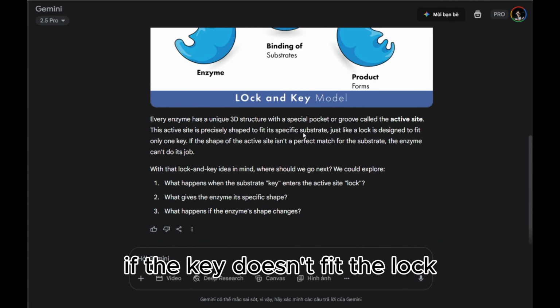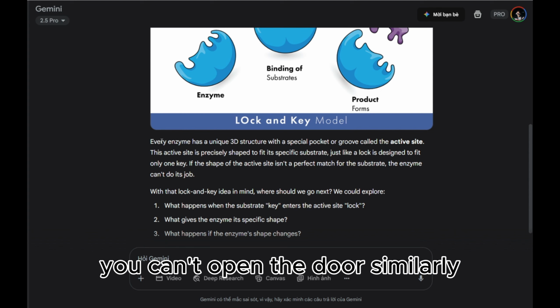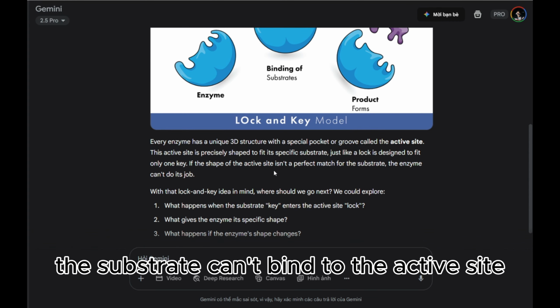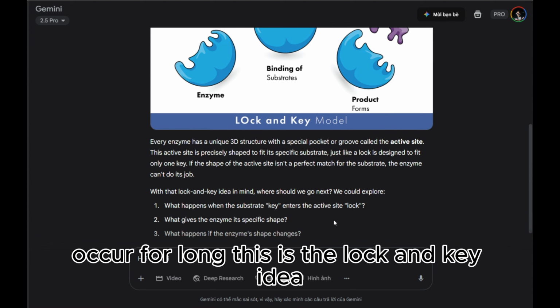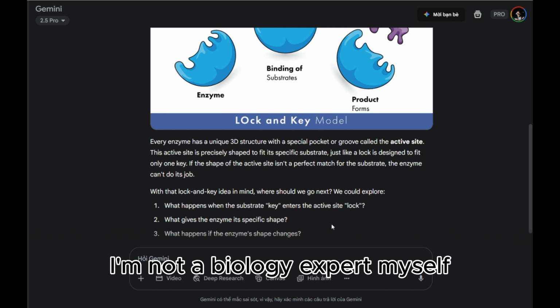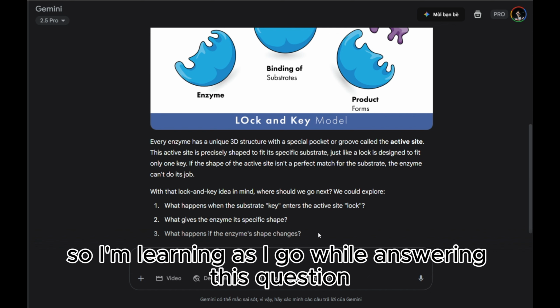If the key doesn't fit the lock, you can't open the door. Similarly, the substrate can't bind to the active site, so the enzyme won't be able to help the reaction occur for long. This is the lock-and-key idea. I'm not a biology expert myself, so I'm learning as I go while answering this question.